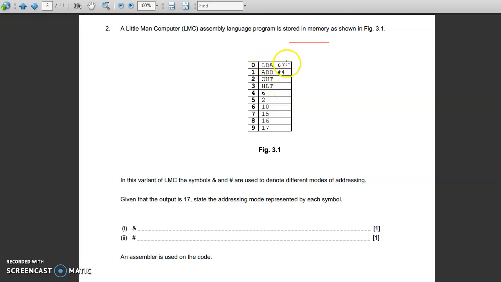Here we're loading 7 straight away. It's loading 7, so that's what we refer to as direct addressing. I should just write this down here. Then we go to the next instruction, which is add hashtag 4. So what it's doing is 7 plus 4, which is 11, so it's not going to give us the answer. So it can't be direct addressing.